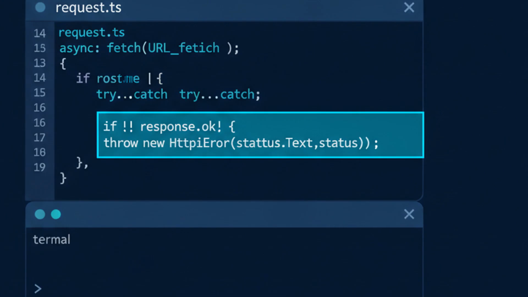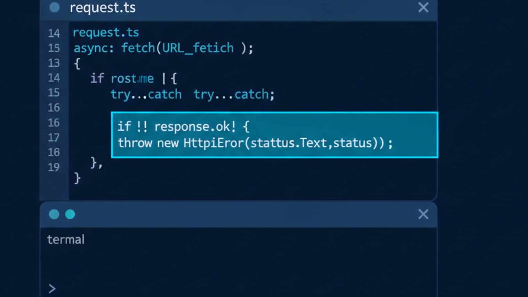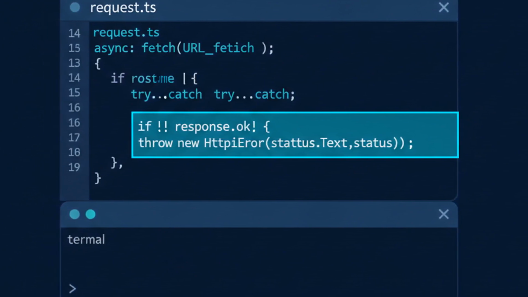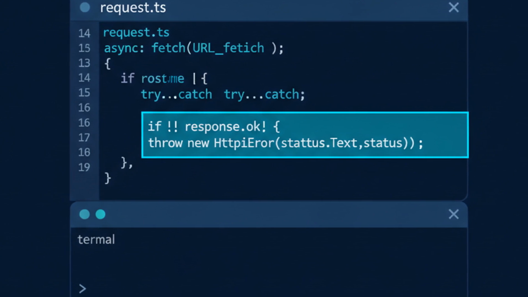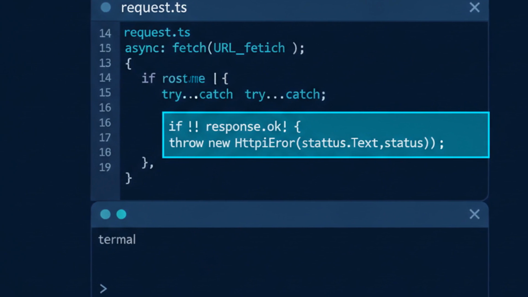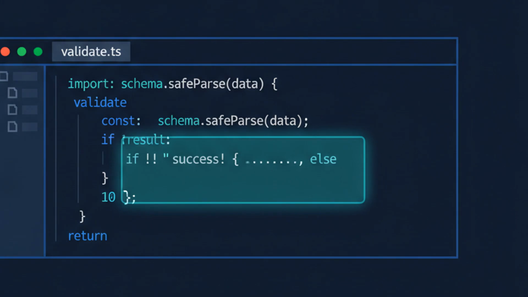Now the heart of the client. This generic request function takes an endpoint definition and the typed args. It builds the URL, attaches the JSON body if there is one, and fires fetch. Crucially, it never throws on a bad response. A non-OK HTTP status becomes a typed HTTP error. A thrown fetch becomes a network error. Everything funnels into our result union. Static types vanish at runtime, so we don't trust the server blindly.